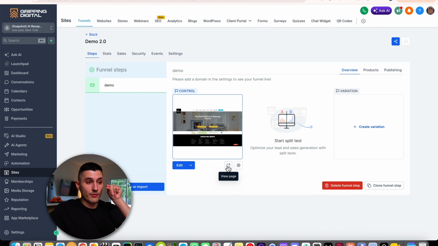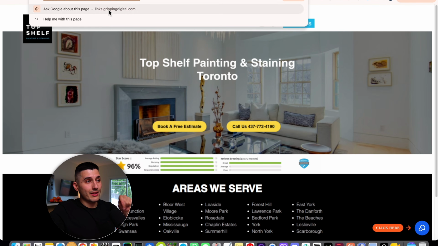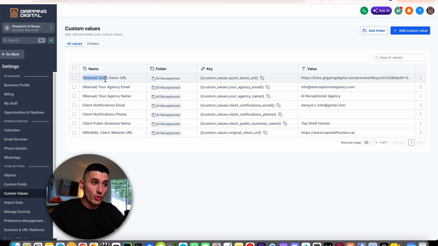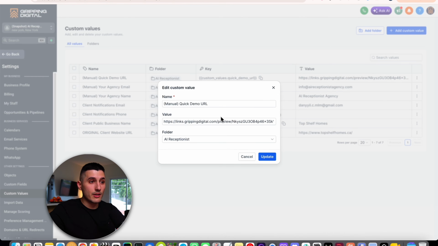Basically, what you do is you click view page, and you copy this URL at the top, copy, you go to settings, you go to custom values, and you paste it here. Manual, quick demo URL, brackets, edit, paste, update.